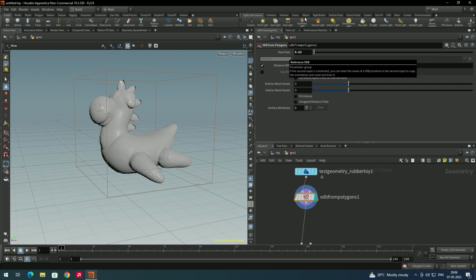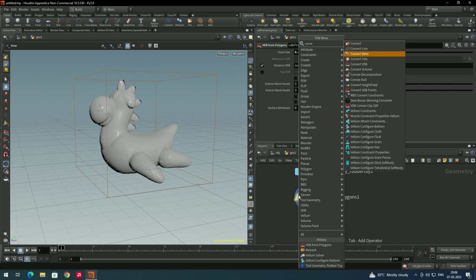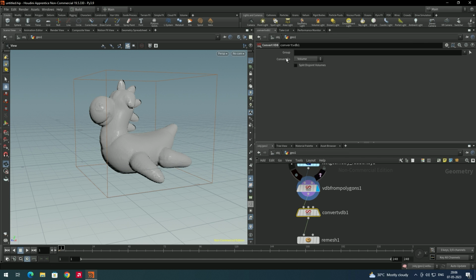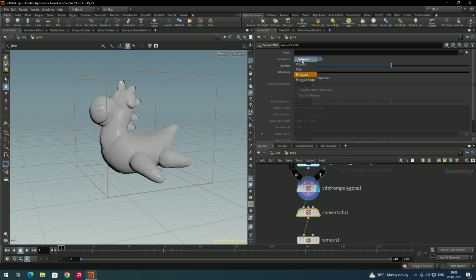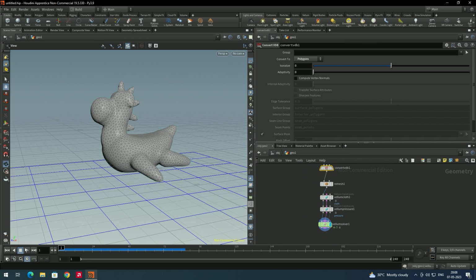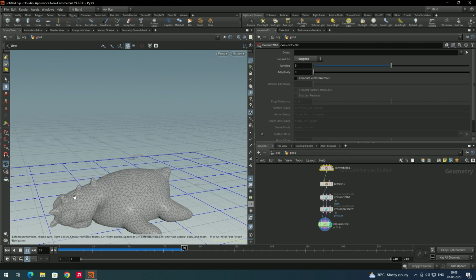And again, we need to convert it back to polygons here. For that, we need to take a node called convert VDB. Select this and connect inside this. And inside this, we need to select the option to polygons. Here there is an option like convert to. Here we have to put it to polygons, and see, now it has been converted into polygons. Now we will see this, and you can see the pieces are not disconnecting from the geometry.